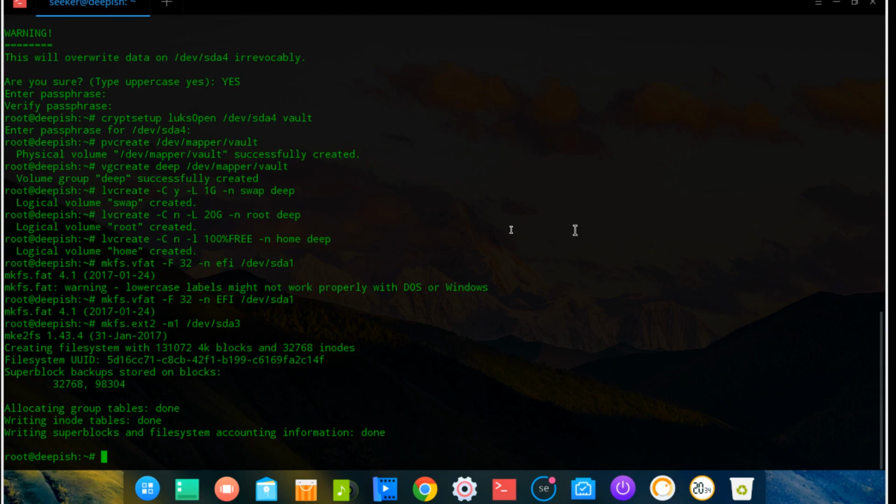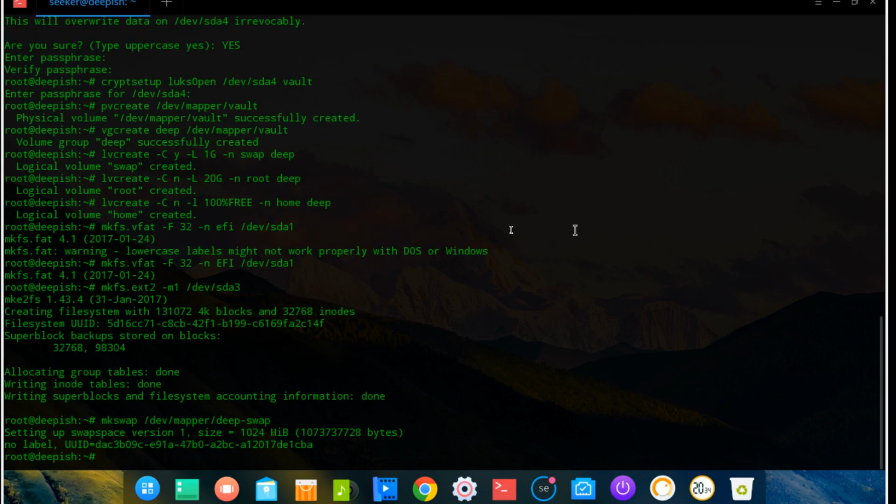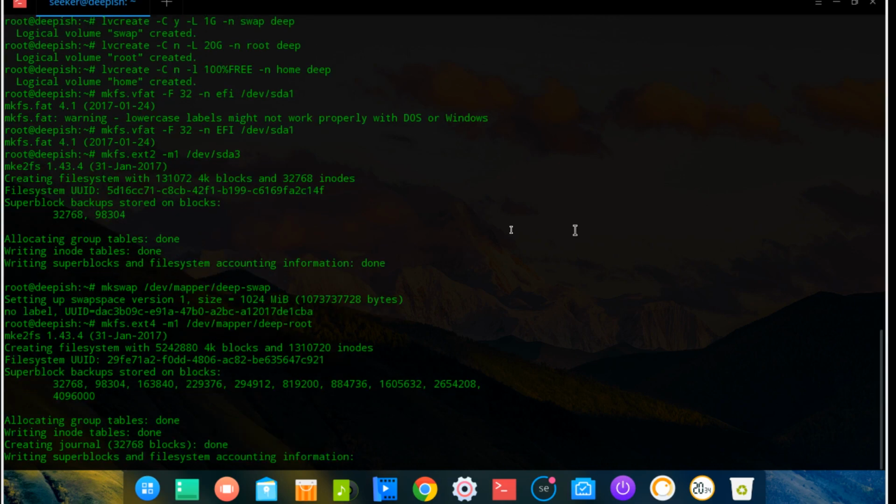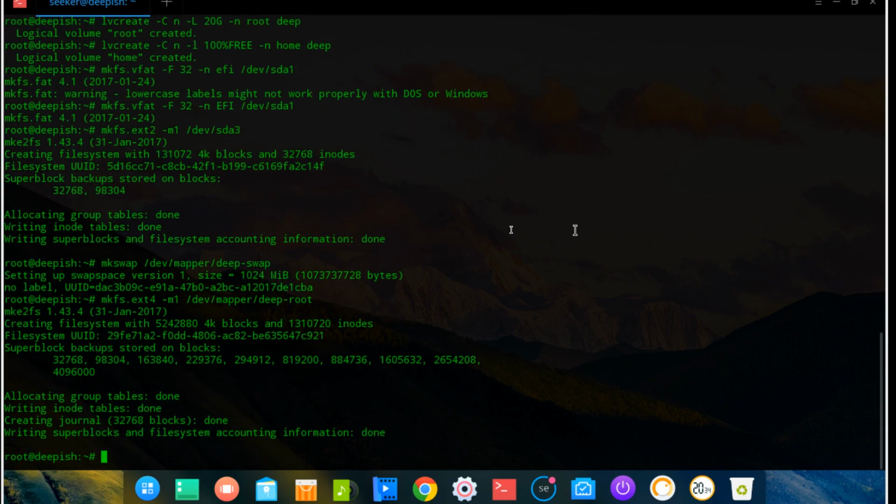Very nice. And now we'll go to format the partitions inside the container. The first one was swap, so mkswap /dev/mapper/deep-swap. Next one, for the root partition, mkfs.ext4 this time, with 1% reserved blocks, /dev/mapper/deep-root. And last one for home, mkfs.ext4, sorry, 1% reserved blocks, /dev/mapper/deep-home.